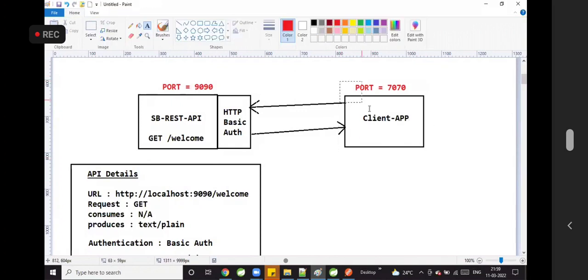Is the security in the client application or in the REST API? Which application has the security here? REST API. REST API is having security. Now you need to develop a client to access this REST API. Got my point? Yes, sir.